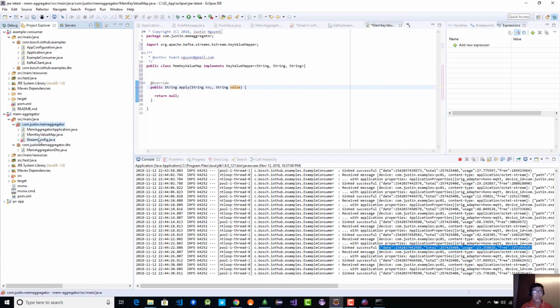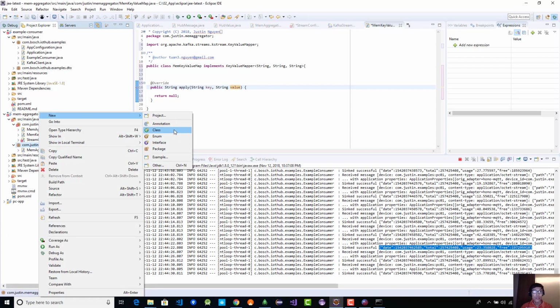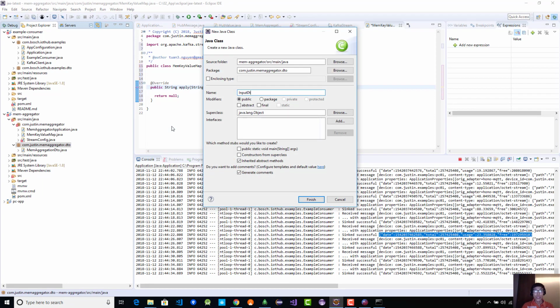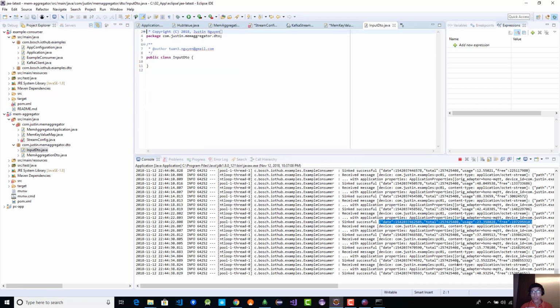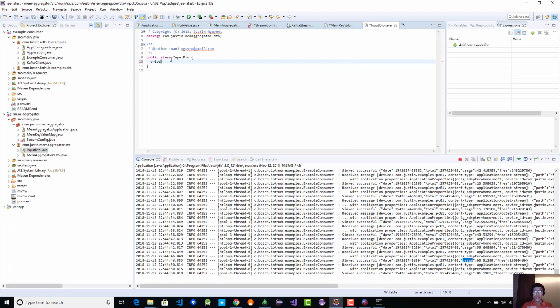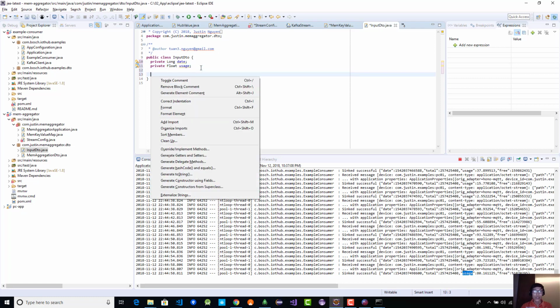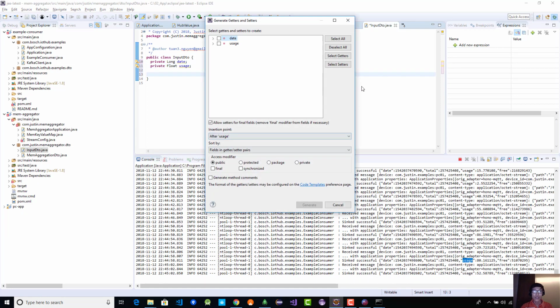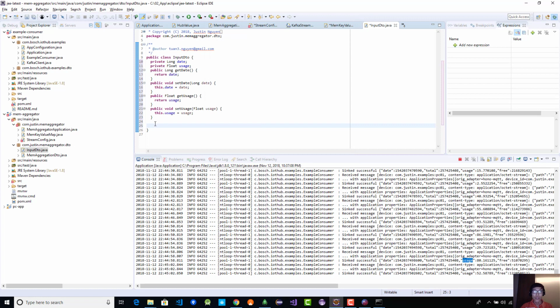So we need to create another class, InputDetail, right? So what we have in the input detail: day, total. We don't need the total, right? We only need the day and then the usage, long day, and then float usage. It's not the usage, but it is the memory usage, and then getter and setter. Okay.